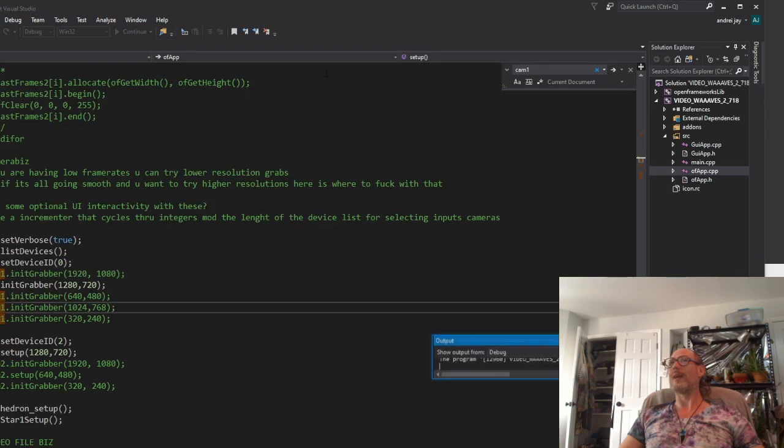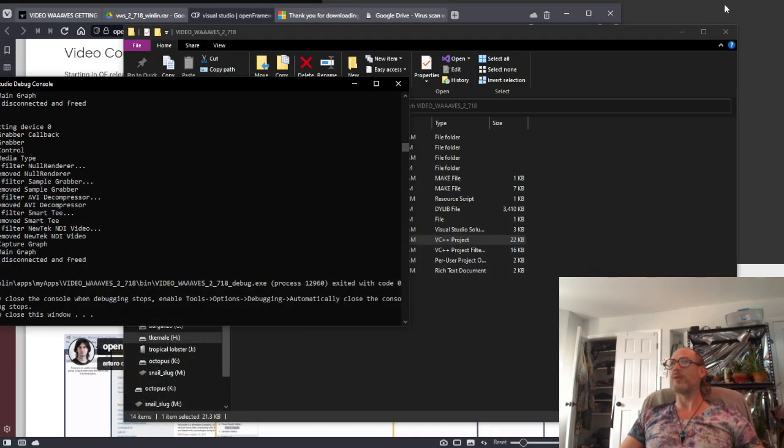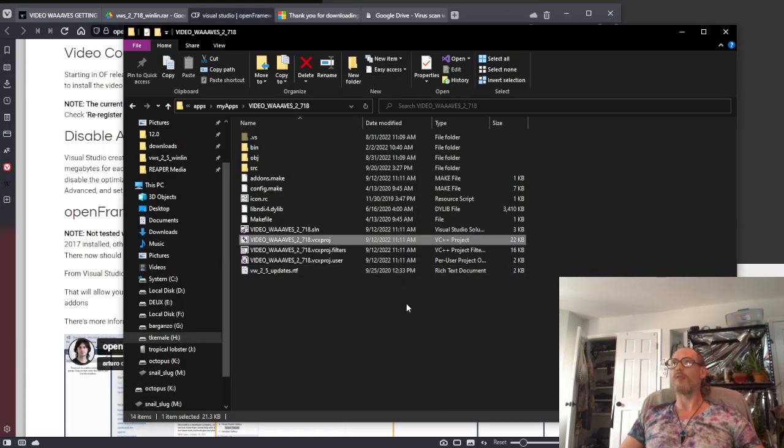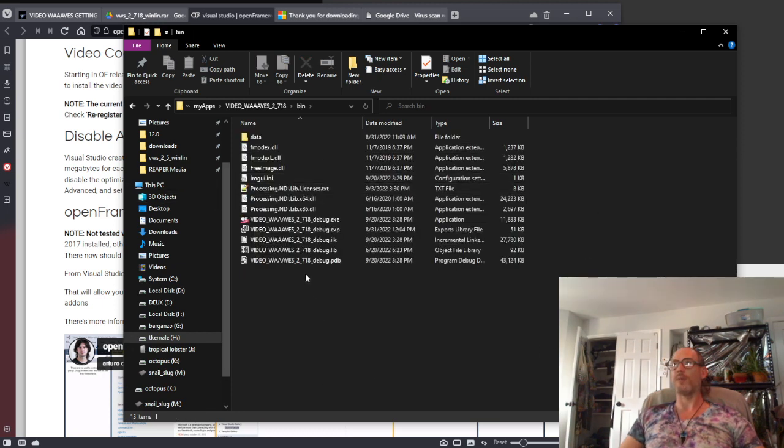Yeah, so one last thing to note here. Well, two last things to note. Something fun: once you've already got a compiled version of Video Waves in your folder, you go into this bin and you see that we have an exe that has showed up. So this is the compiled code right here. If you don't need to edit anything else in your code, we can close out of Visual Studio here.